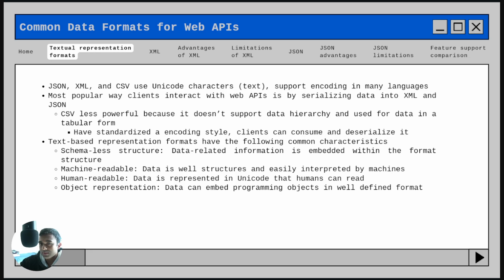And so text-based representation formats have the following common characteristics. It's a schemaless structure, so data-related information is embedded within the format structure. It's machine readable, so data is well structured and easily interpreted by machines. It's human readable. Data is represented in Unicode and humans can read that. Also, for object representation, data can embed programming objects in a well-defined format, right?